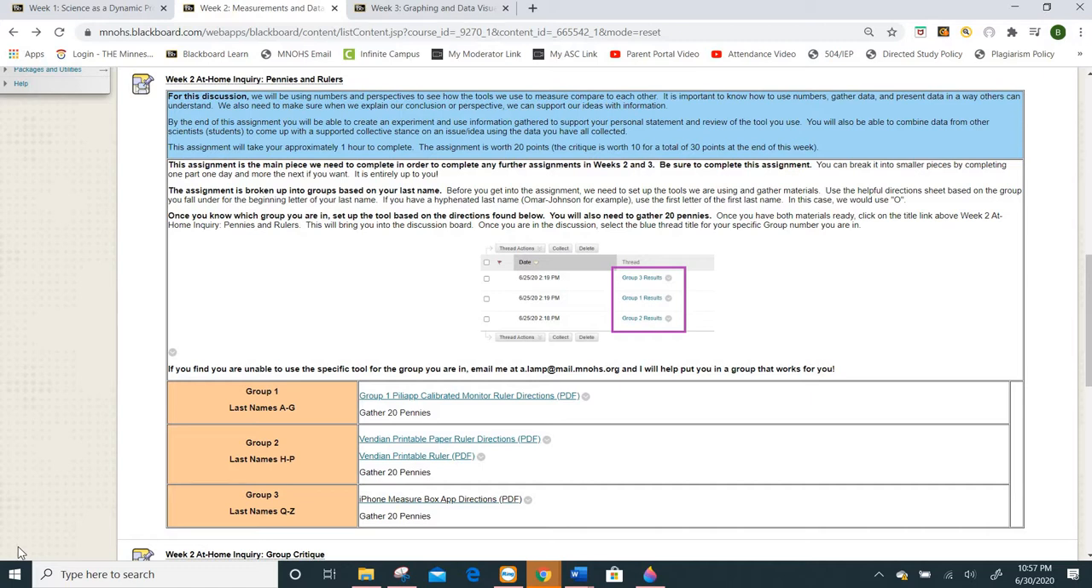Now, group 1 is going to be using what's called a PILI-App calibrated monitor ruler. This is going to be ultimately a ruler on your screen, and it is calibrated to your monitor size. Notice there's a direction sheet, so if you are in group 1, you will open the direction PDF file located right here, and it tells you how to get that up and running. If you're in group 2, we're using a printable ruler. So you will use a paper printable ruler in order to measure your pennies. If you're in group 3, you will use the iPhone MeasureBox app.